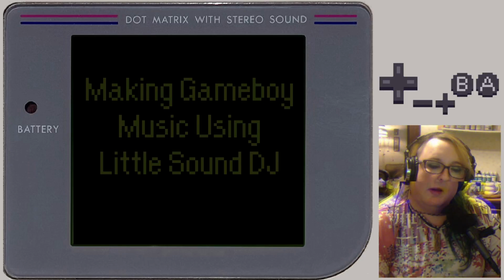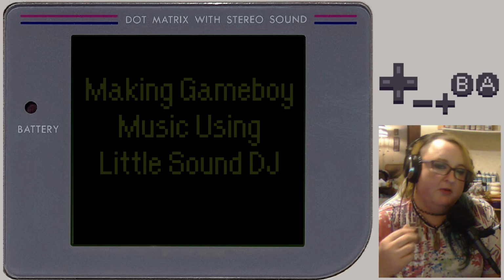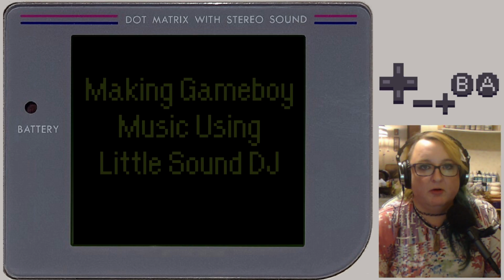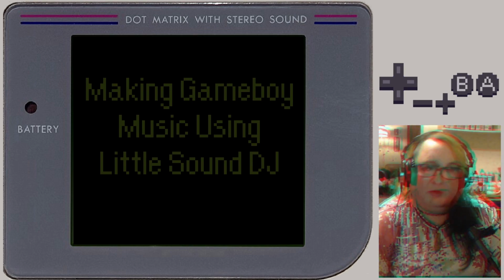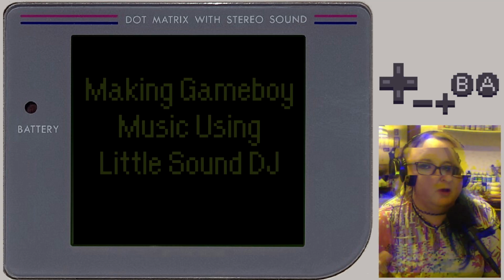Hello, we're going to learn to make music for the Game Boy using an emulator and a ROM image called Little Sound DJ that's been homebrewed. We'll need three things: a Windows computer. There are other options such as Linux or Mac or even mobile, whatever emulator you want to use.